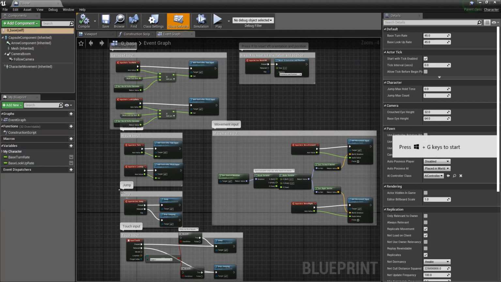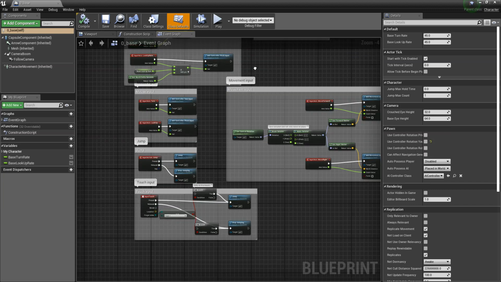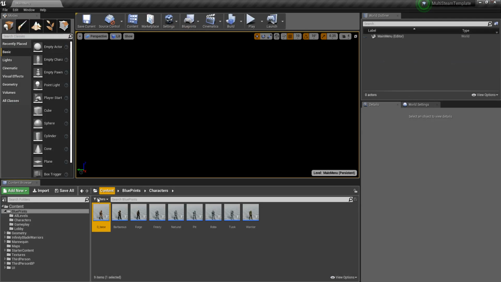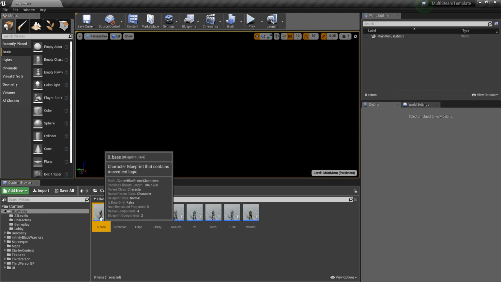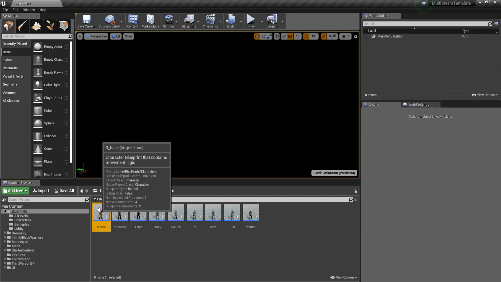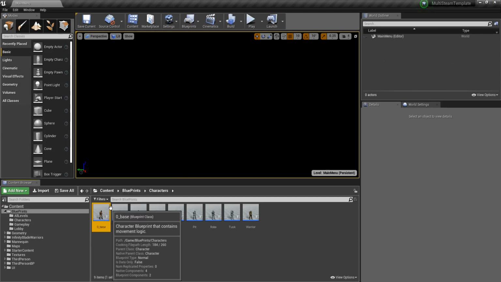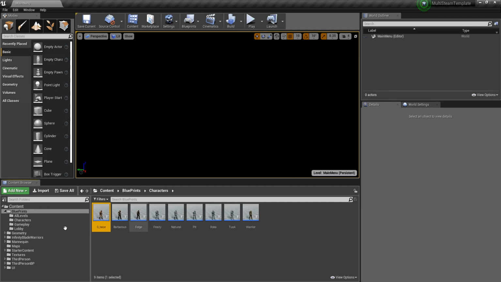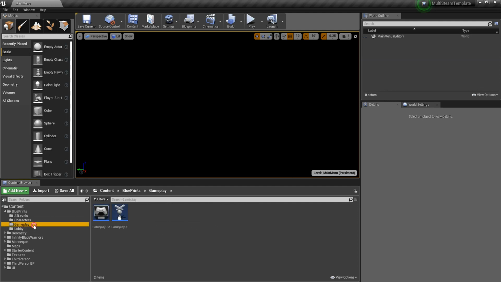Let me just open it up. No, it deals with the movement. This is all the movement code for the characters, and they are actually parents. Let's see. I don't think it says it. But this base, 0_base, is like the parent, and these are all the children. It's the different characters that are actually in there, so you can have a character selection.